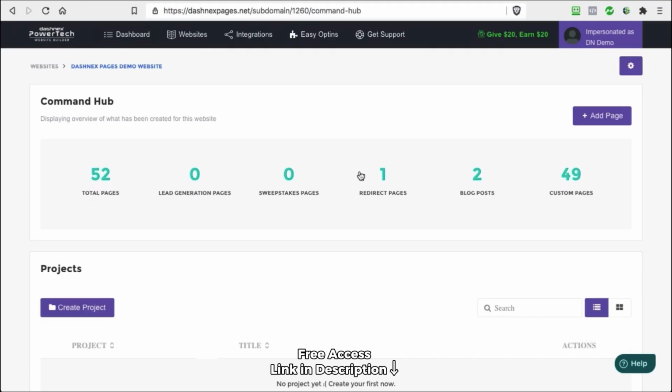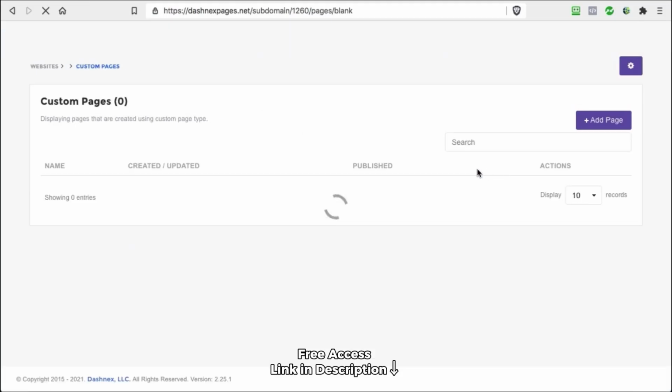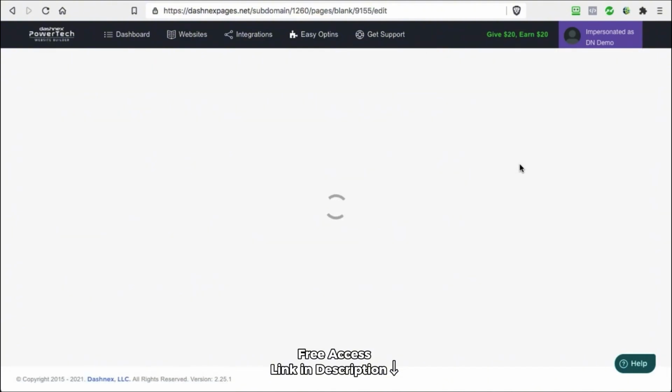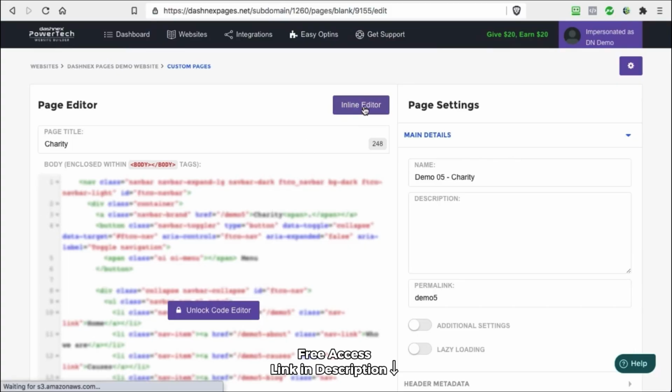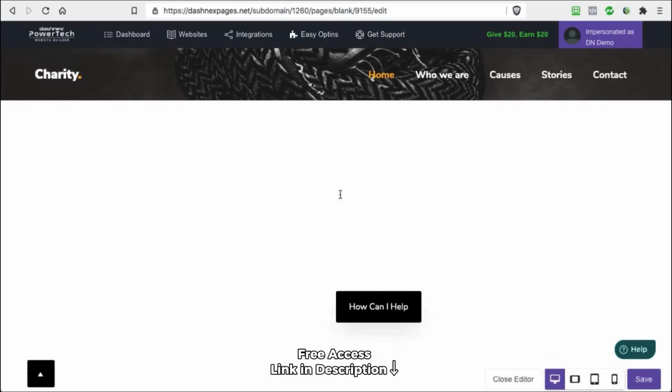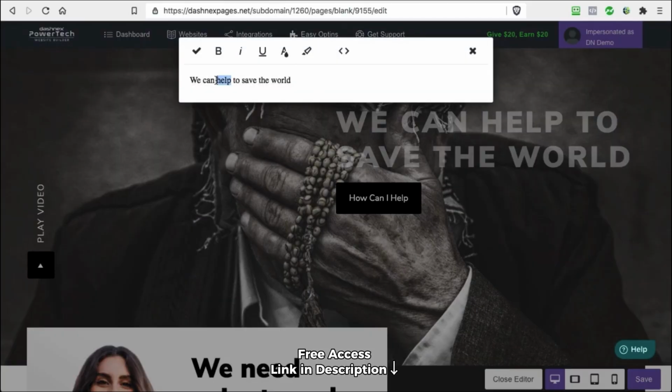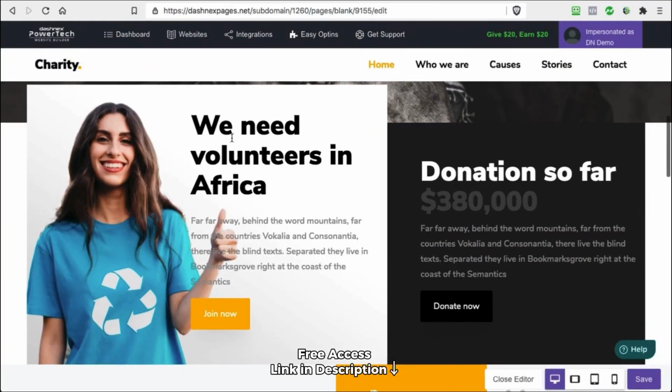So if we go to literally any template here, and this is the last bit I will show you about the website. If I go to, let's say, this charity website, and let's say I want to update some text there, I can go to my inline editor here, and I can just select any text and update that text and update images, update everything I want to make it look exactly how I want. That's the power of Dashnex PowerTech Website Builder.